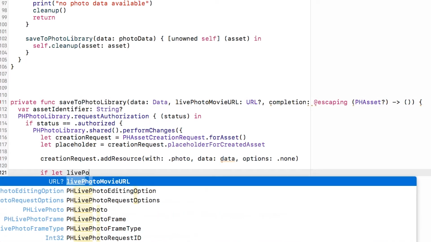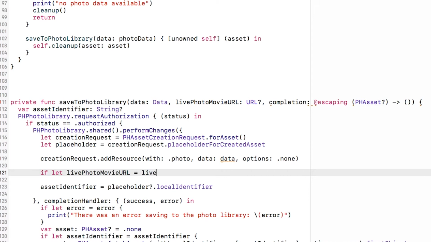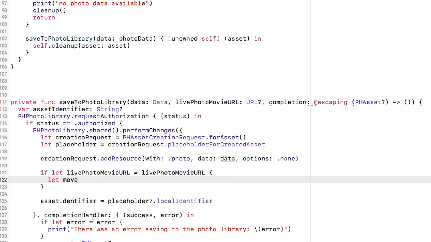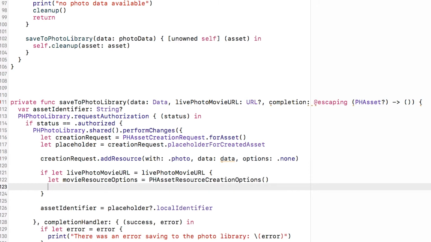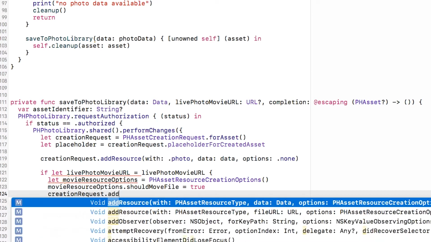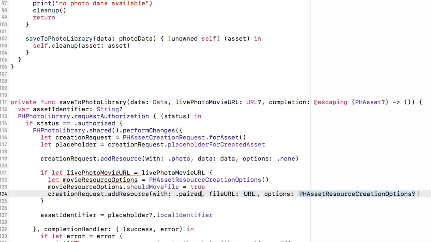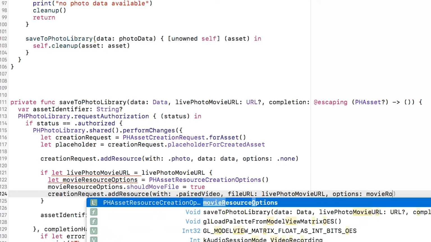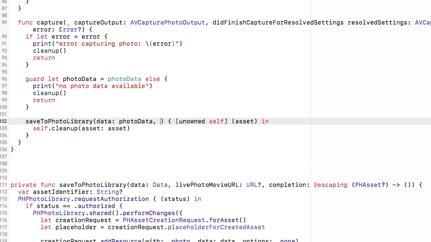Now all I'm going to do in here is unwrap the live photo movie URL if it exists. I'm going to create a PHAssetResourceCreationOptions object, and within that I'm going to specify that it should move the file. I saved it in a temporary location. I want the photo library to take over management of that file. Then I can update the photo library creation request with an additional resource using the type .pairedVideo and specifying that file URL and passing in the options, the creation options that I made before.